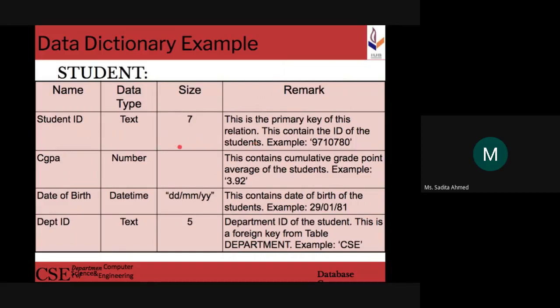For example, the student ID is a primary key. Sample values of student ID. Example, as you can see here, sample values of student ID. What does student ID mean? ID of the student contains the identification number of the students. CGPA. Notice that even though it's very familiar to us, someone who's outside of this environment maybe would be wondering what is CGPA. So what does CGPA stand for? If I use any short form, I must mention what it stands for in the remark. As you can see here, it's mentioned that it stands for cumulative grade point average of the student. And once again, a sample value.